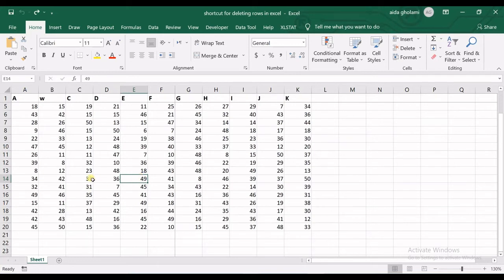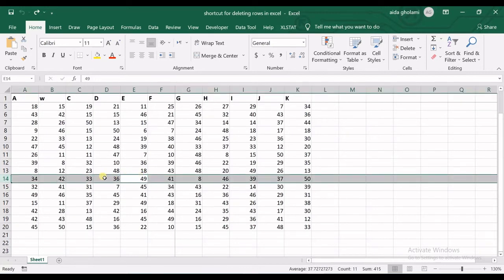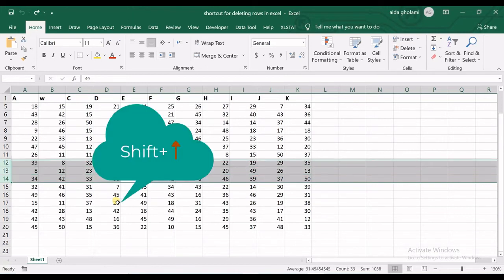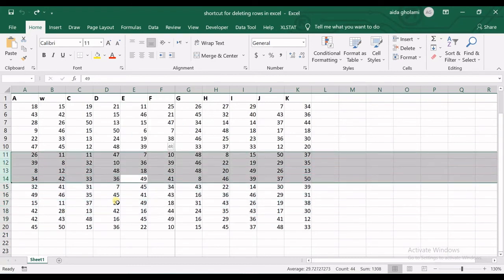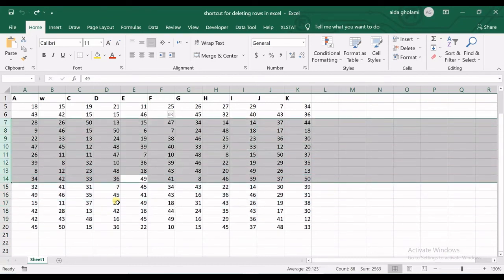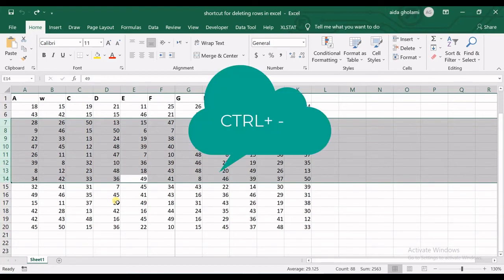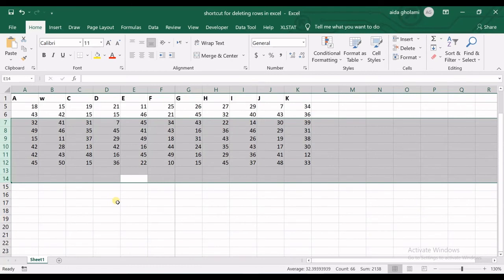So in here, we know that I can select this row using Shift space. Then, in order to select the rows upper or down that row, all I have to do is to hold Shift and then press Page Up or Page Down. Okay, that's how you can select the desired rows. Then all you have to do is to press Control hyphen, and the rows are deleted.